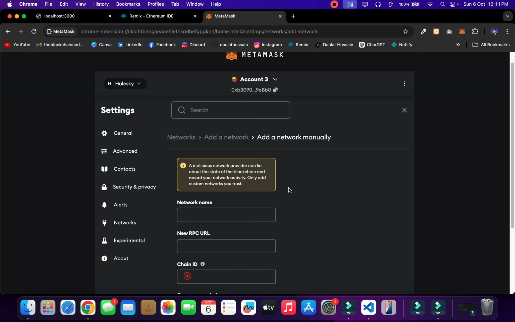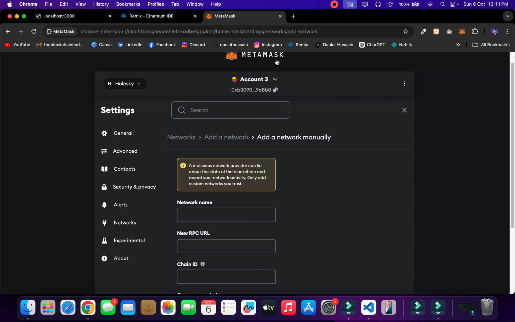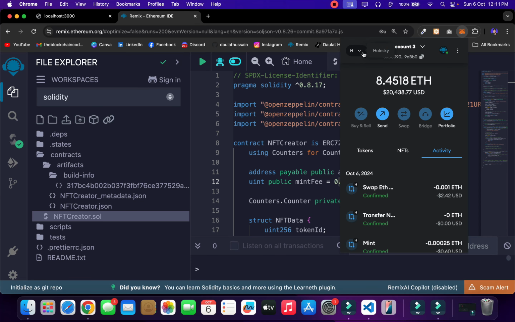Once you do that, the network will be added successfully, and it will reflect here, and you can simply connect. So once you have added your network successfully, it's going to display here and you are connected. In your case, you might not have any fund in your wallet address, but in my case I already have enough fund to make the transaction.